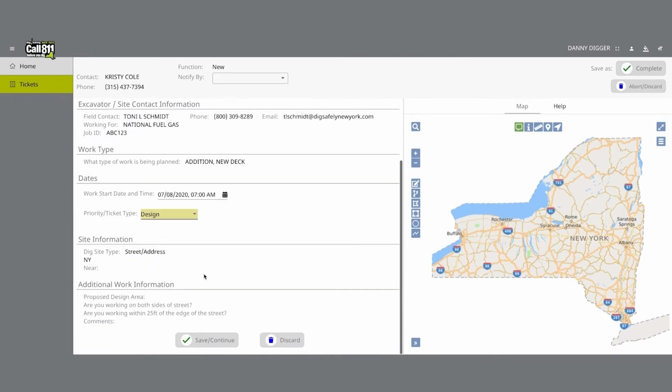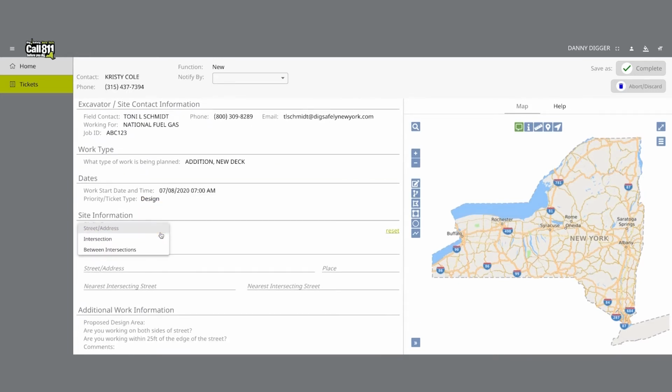In the next section, you will be identifying your work area on a map using one of three different options: street address, intersection, and between intersections. The state will always be grayed out and will default to NY for New York. Dig Safely New York services all of New York State except for Long Island and New York City, which is serviced by the NY 811 call center. If you are planning work in the 5 boroughs of New York City and Long Island, contact NY 811 at 800-272-4480.